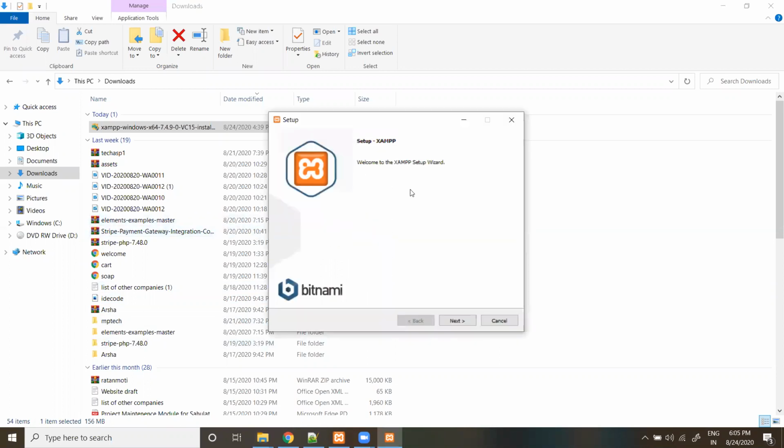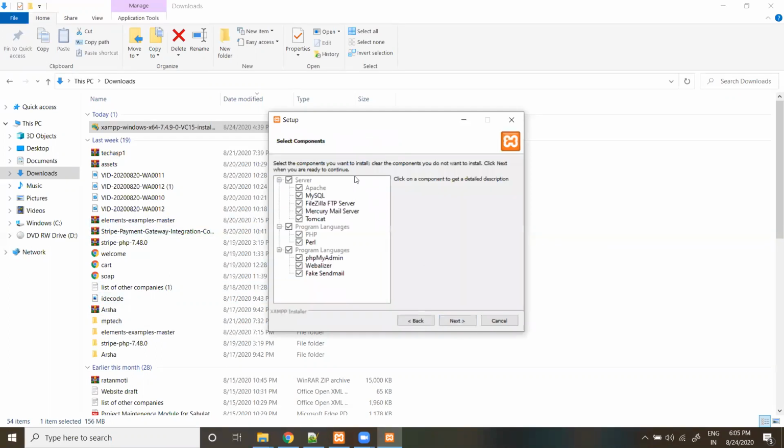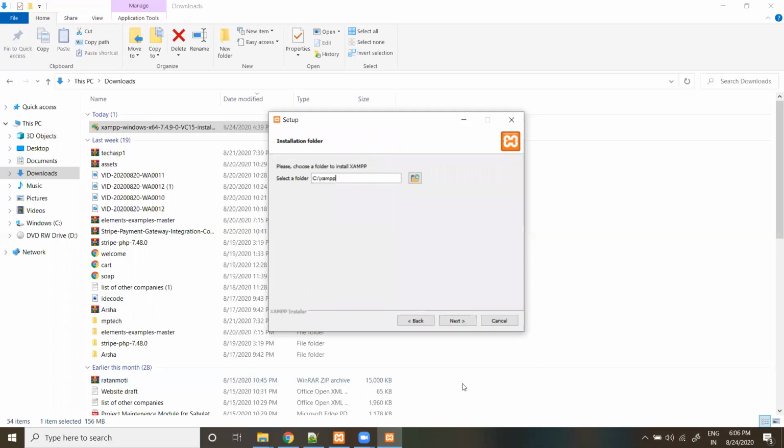It will show the welcome to the XAMPP setup wizard. Next, it shows the server components that are going to be installed when you install XAMPP. Showing these components, and next, if you want to select the path, you can select the path. If I need to install in the C drive, then you can keep the C drive link.